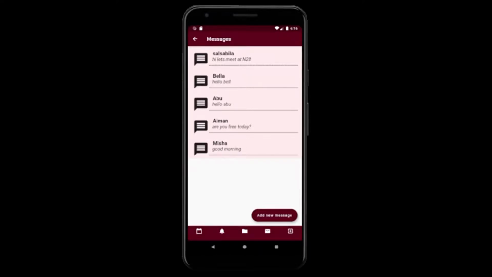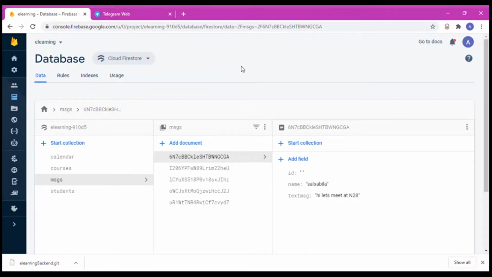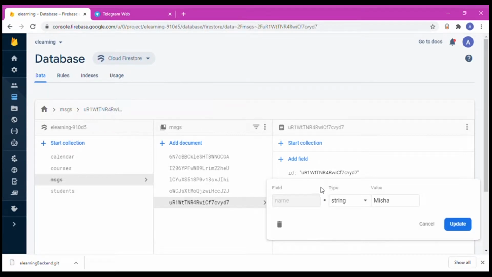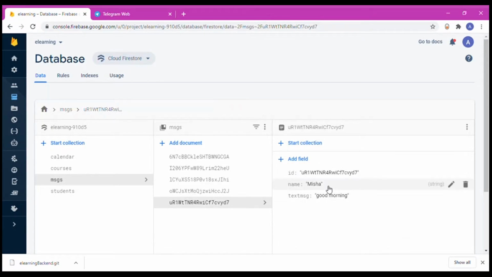And now let's see in our Firebase console. Okay, now as you can see, we have 5 data in message. So let's check. Okay, here we have the data we just posted just now. Here we have Misha, good morning. Now let's try to delete the data.